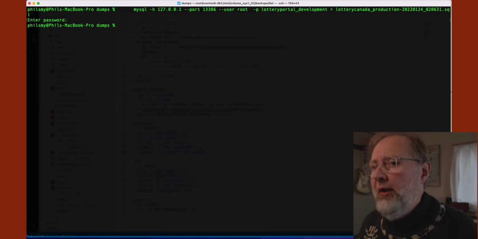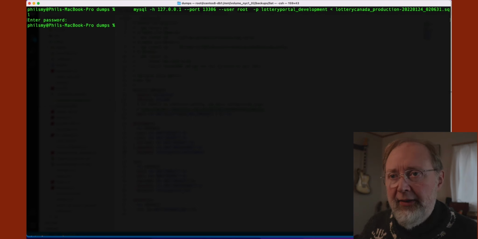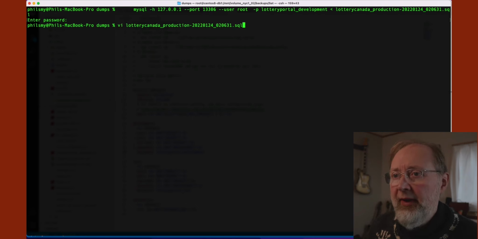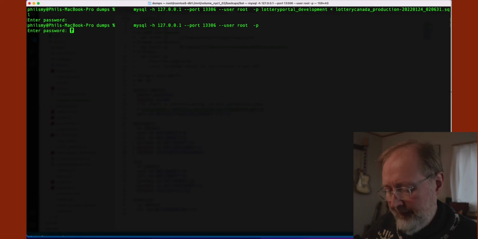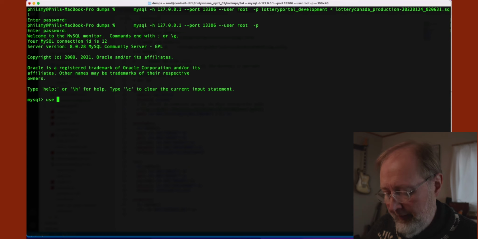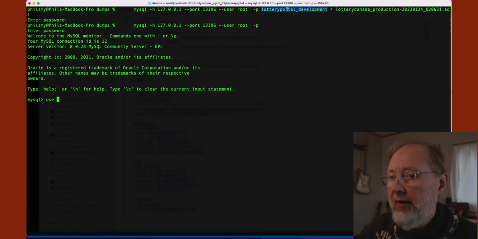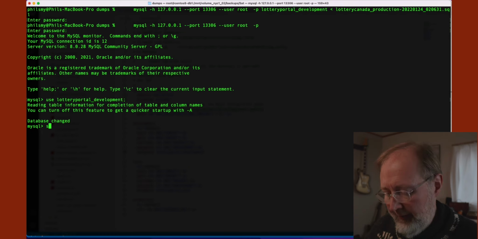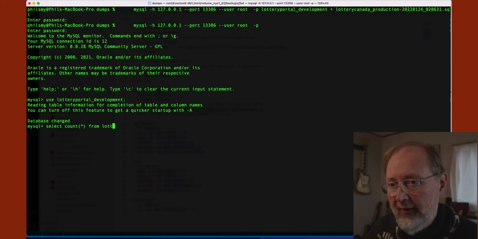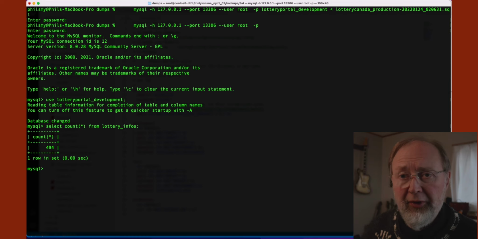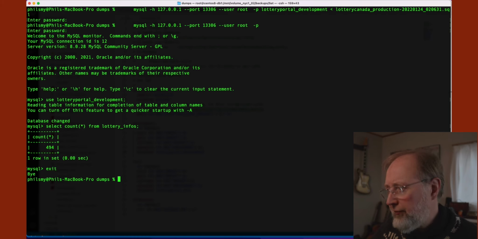So I've loaded the data into MySQL. And if we take a look at MySQL, I should have done that first. And we can select count(*) from lottery_infos, for example, and we can see this 494. So the data is in there.